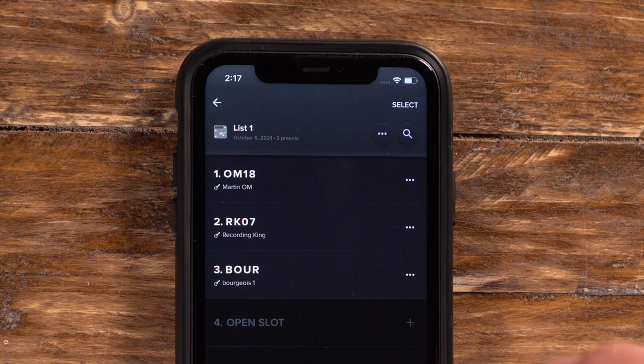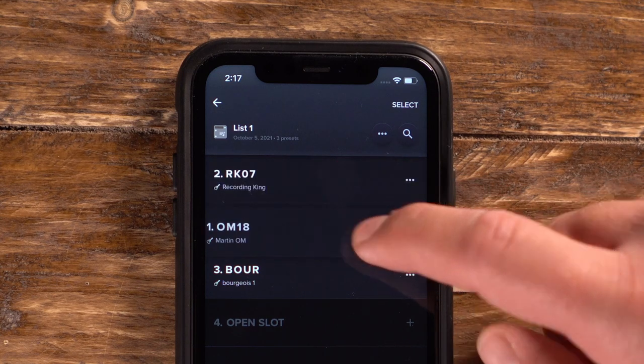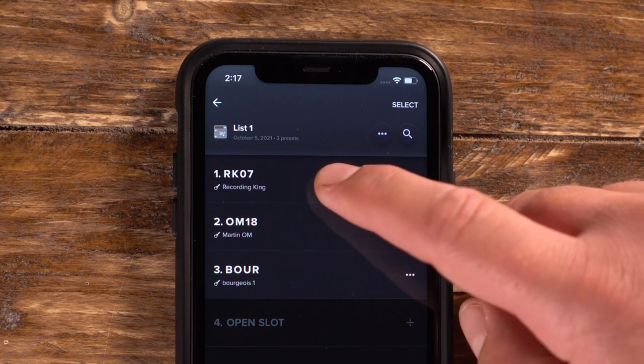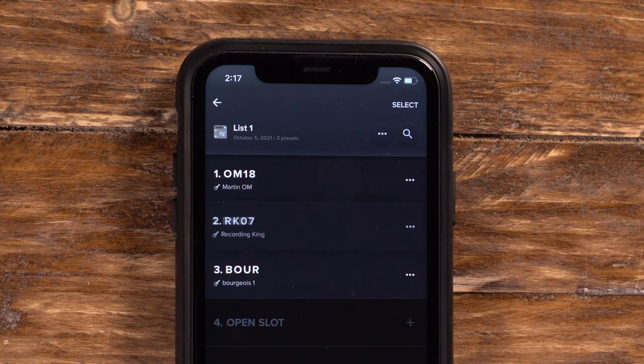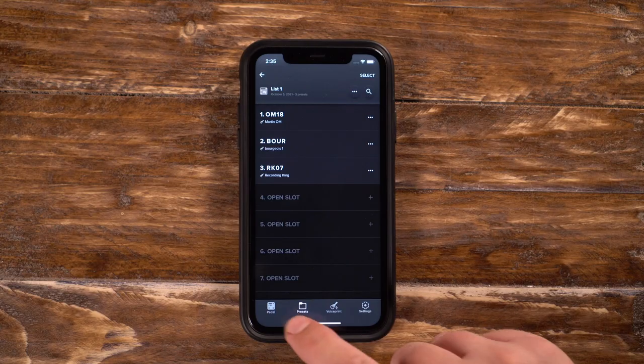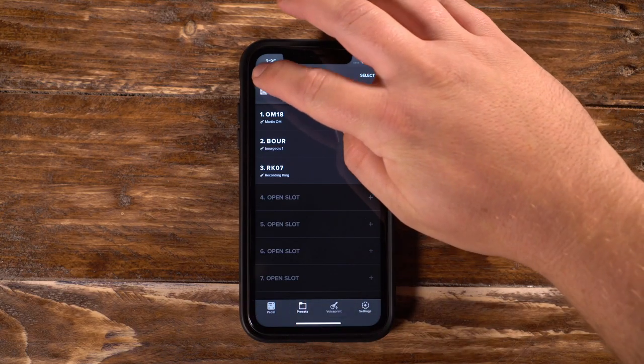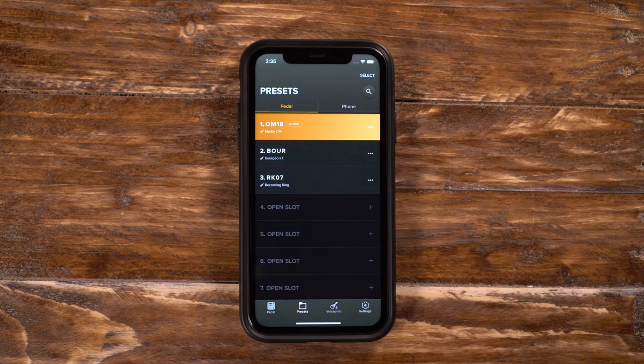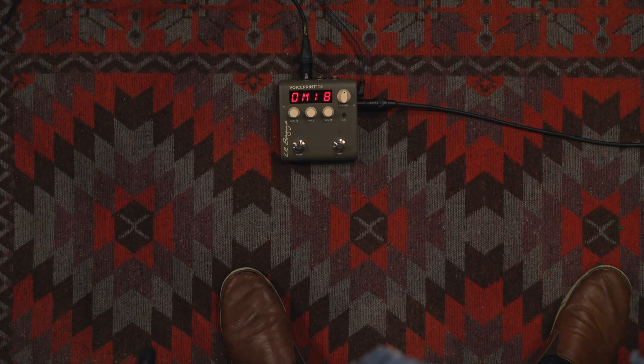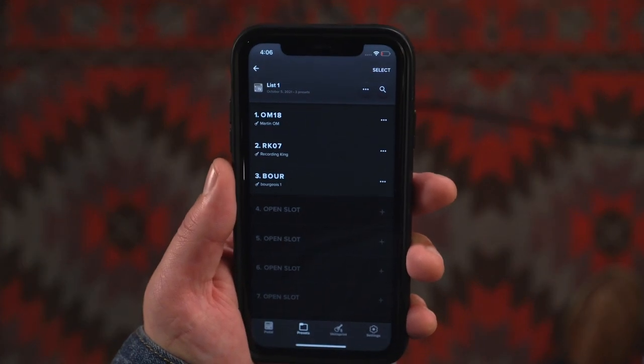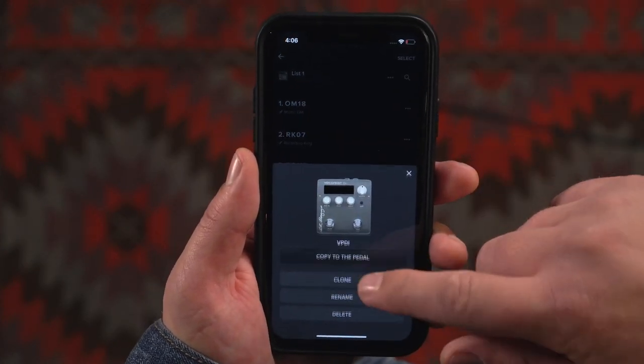You can also drag and drop the presets in your playlist to change the order before loading them into your pedal. This makes it easy to organize your presets ahead of time for different songs, set lists, or instrument combinations. If you need to make any last-minute changes, you can modify the playlist in your phone library and reload it into the pedal in a matter of seconds.